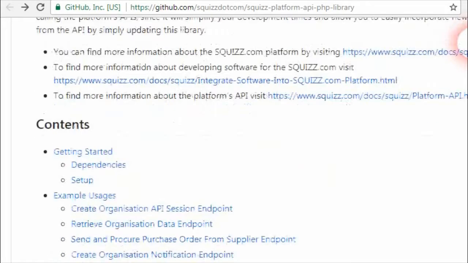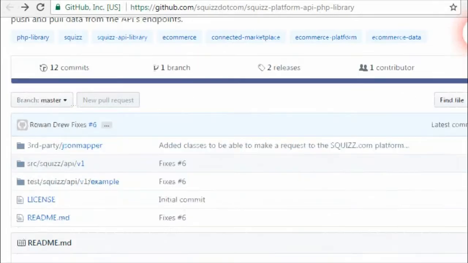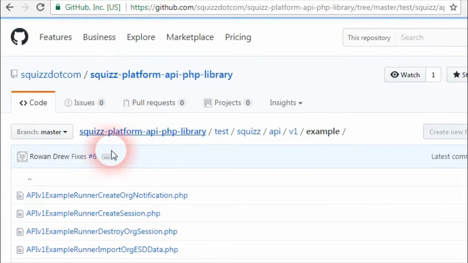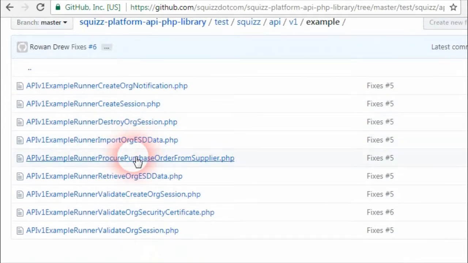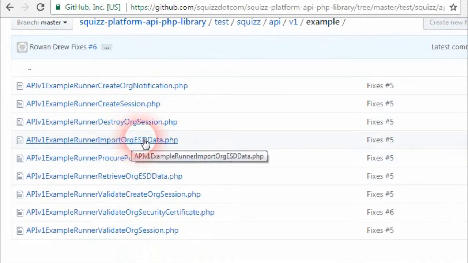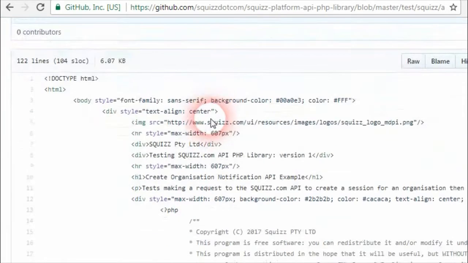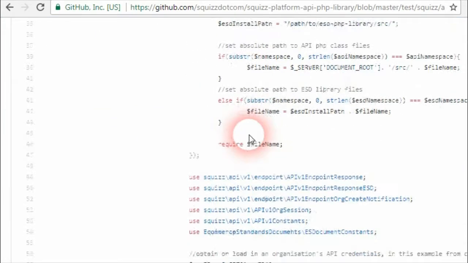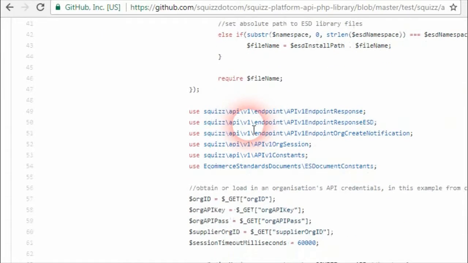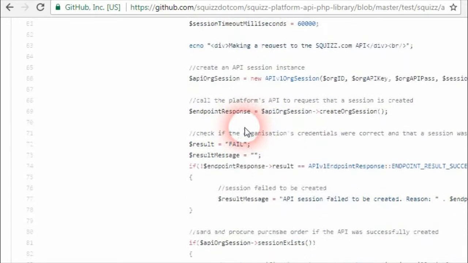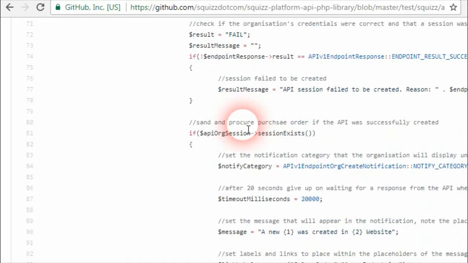Additionally, the open source API library also contains a number of examples. If we go under the examples directory here, we've got a number of different example files. If we open up the how to create an organization notification in a platform, we can see an example of how we would write the PHP code. These examples can be used to copy or to get started to get your websites and e-commerce systems connected to the platform. And they go into a lot of detail.